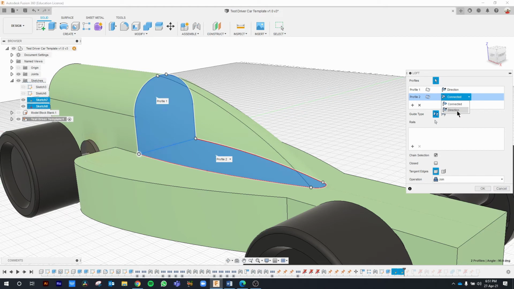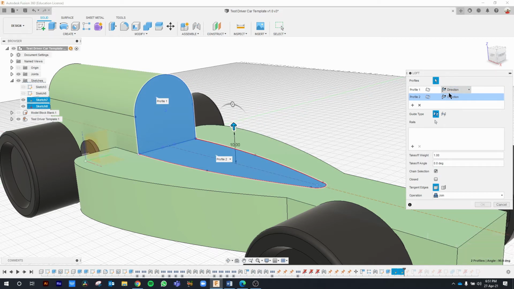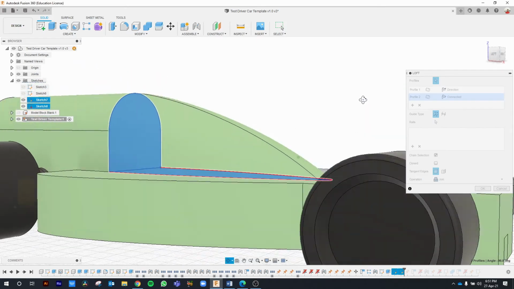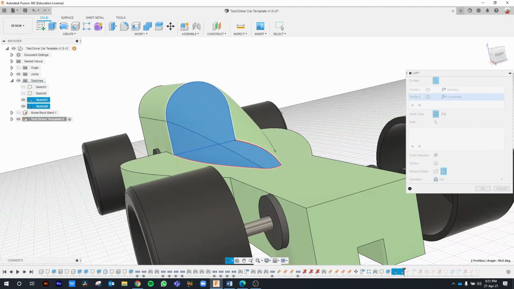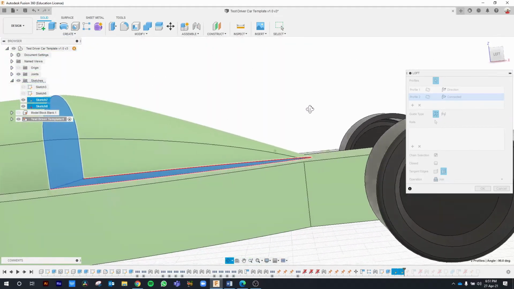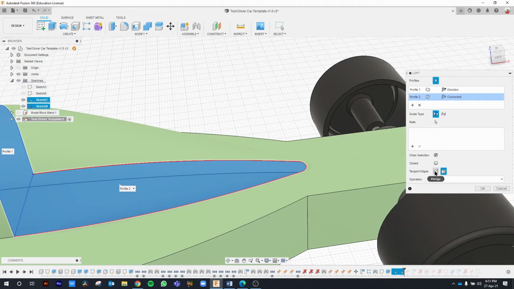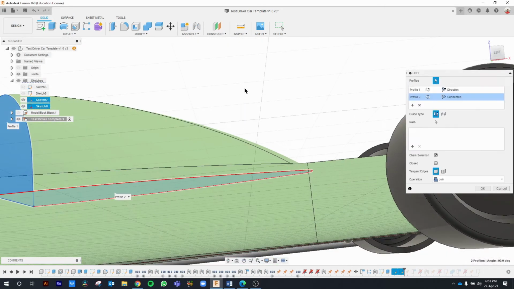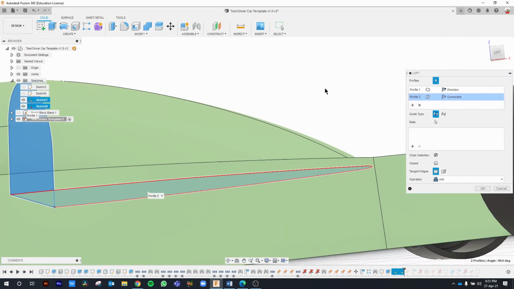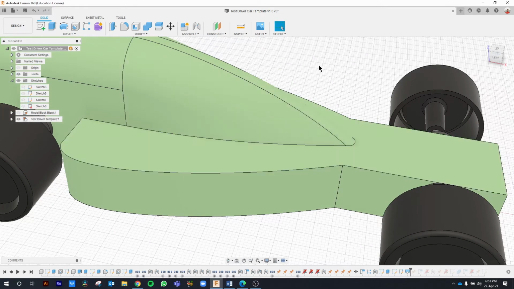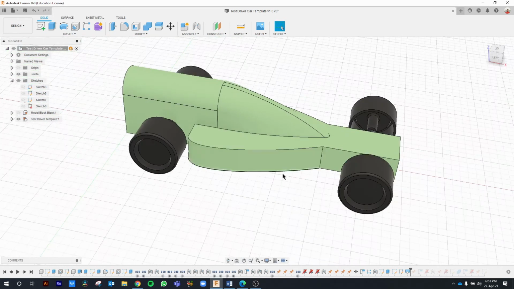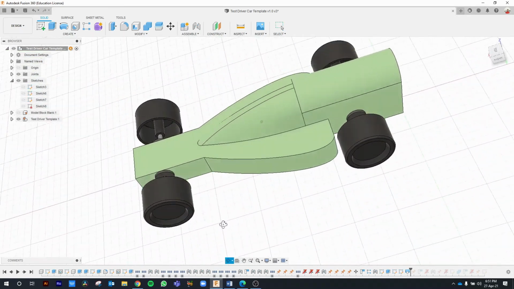You could also click on direction on the other side, but that gives us an error. So we're going to go back to connected. That looks about right. And let's play around with anything else we can. We just keep it that way. And make sure our operation is always joined, because we are always adding to the model block and not removing anything. And click OK. There we go. That looks good, doesn't it?